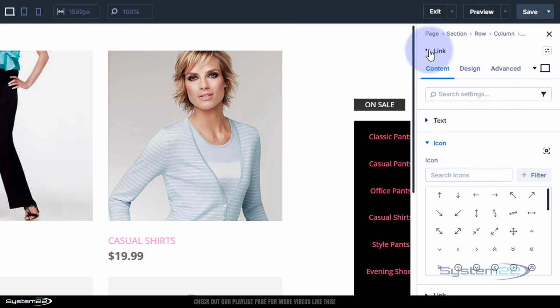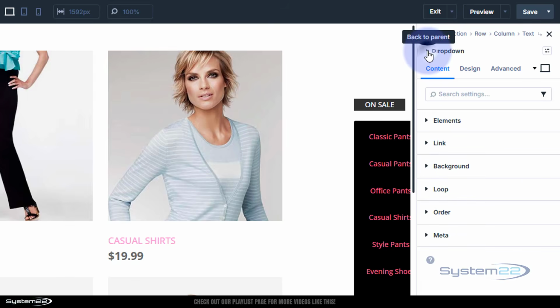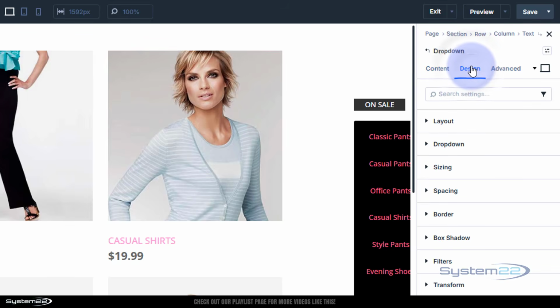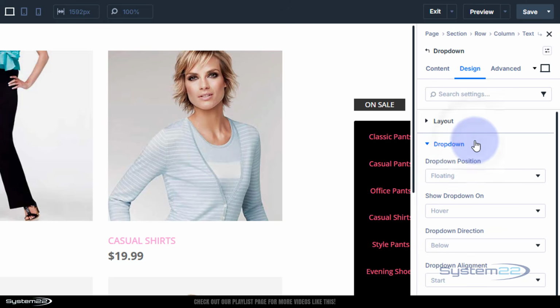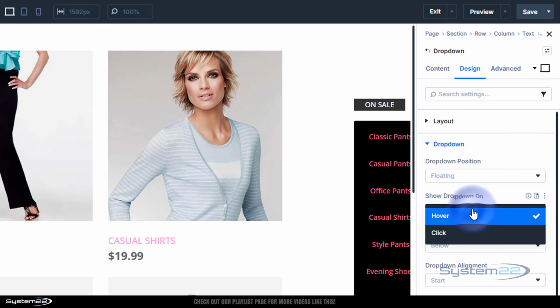So what I'm going to do is go back. I'm going to go up to where it says link up here. I'm going to hit the back button. So we're in the drop down. I'm going to go over to design. Where it says drop down here, it's floating, which is fine. I don't mind it floating. We want it to open on click though, so that our on sale is more like a button.